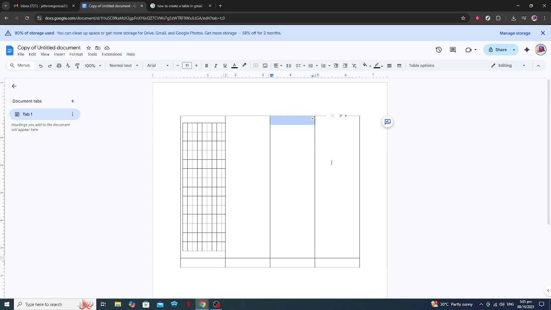Now, head over to Gmail and start composing a new email. Place your cursor where you want the table to appear in the email body. With that done, paste the table by using Ctrl+V on a PC or Command+V on a Mac. You'll notice the table maintains its structure from Google Docs and fits right into your email draft.